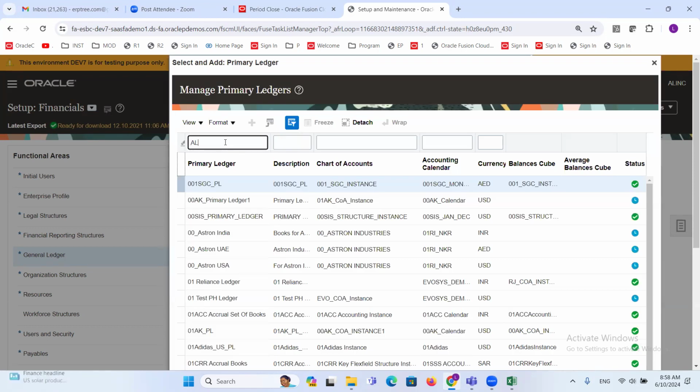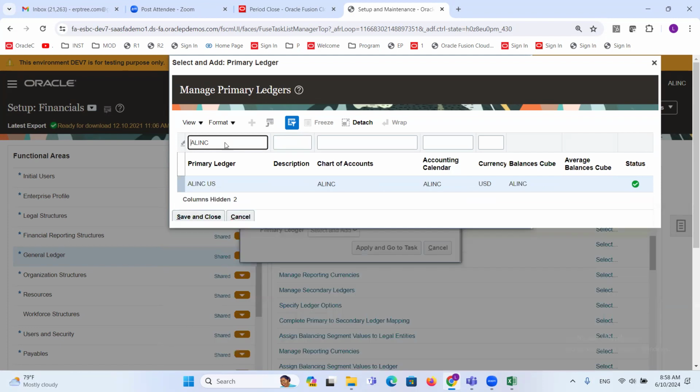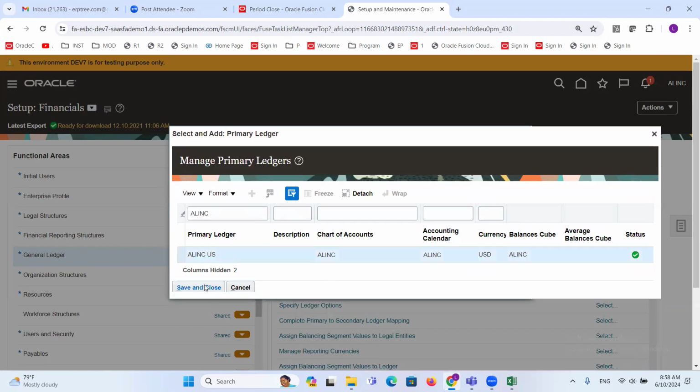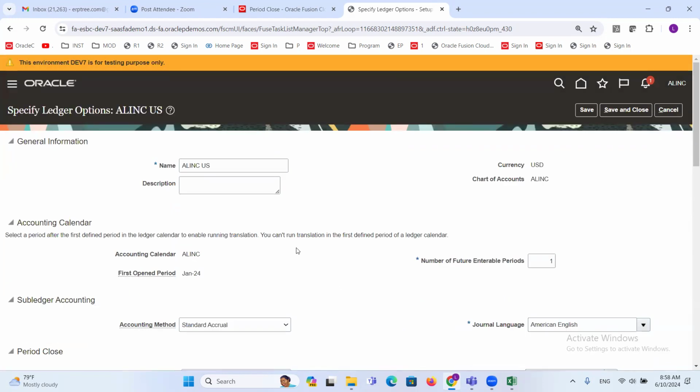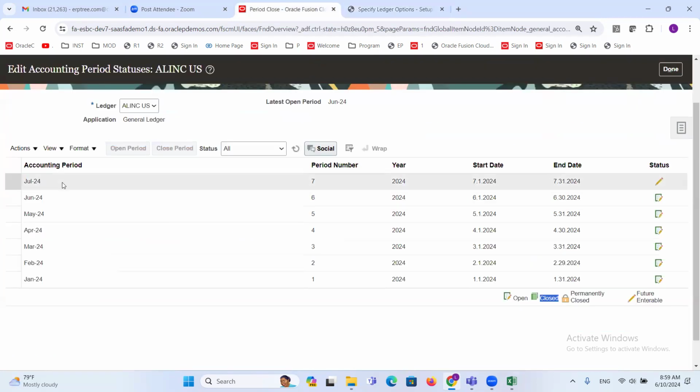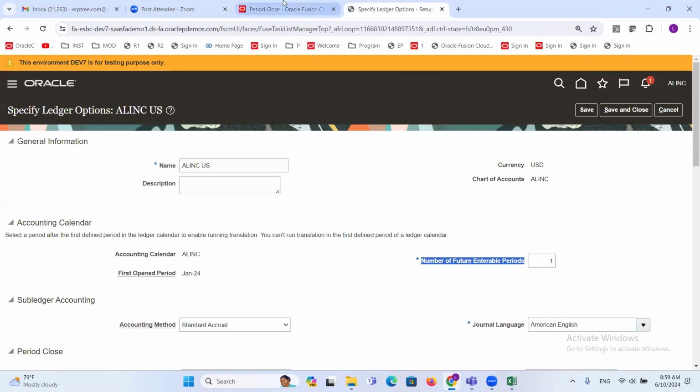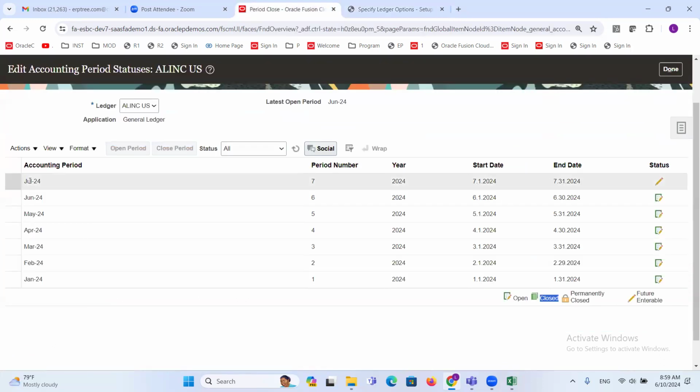So our ledger name is LINC. Select, say save and close. See the field number of future enterable periods. The number of future enterable periods is set to 1. So that is the reason it is reflecting only 1 here. If you set it to 2, it will show July and August. These 2 periods are future enterable.